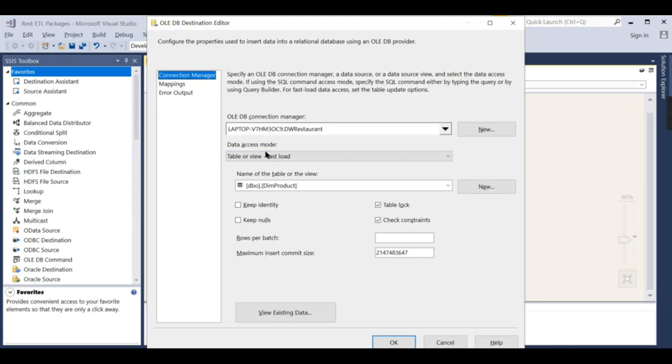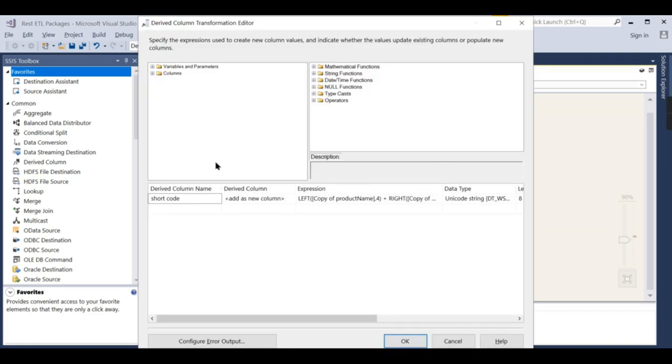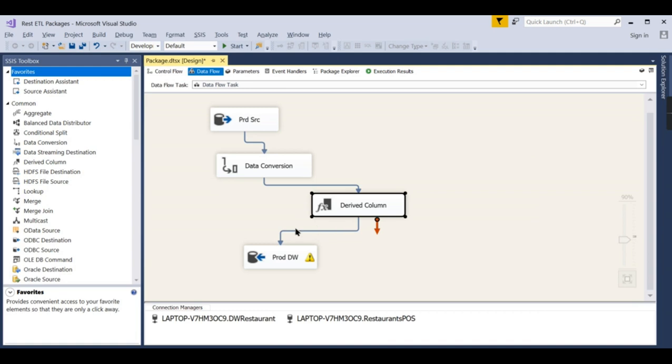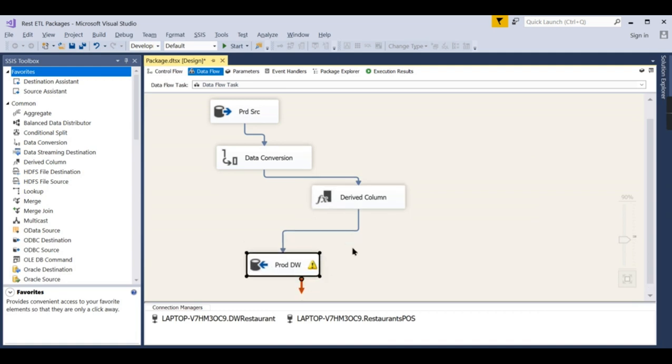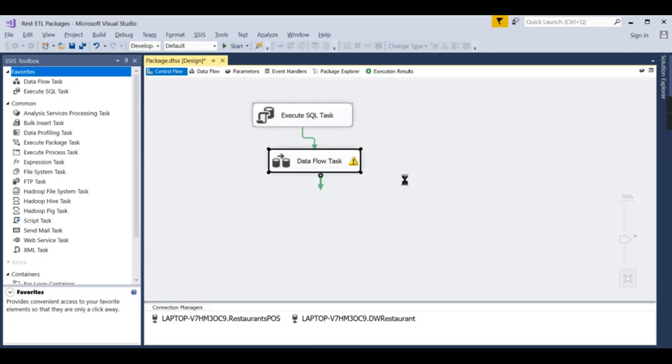Now in the target, you populate using DW restaurant. In between you can do some transformation. What kind of transformation? Let us try to see this one. What I did is derive a short code: left of 4 plus right of 4 of the product code and product name. It will create a derived column. Let me enable a data viewer so that you can see it.